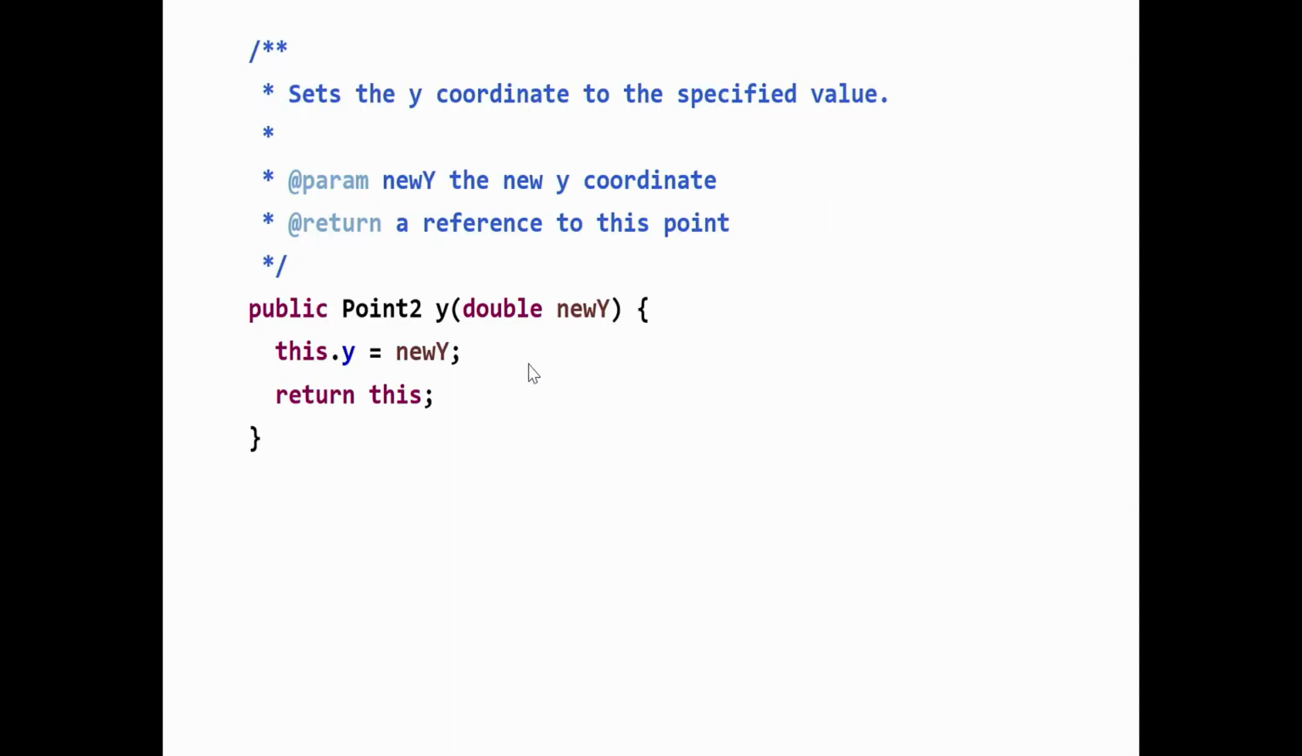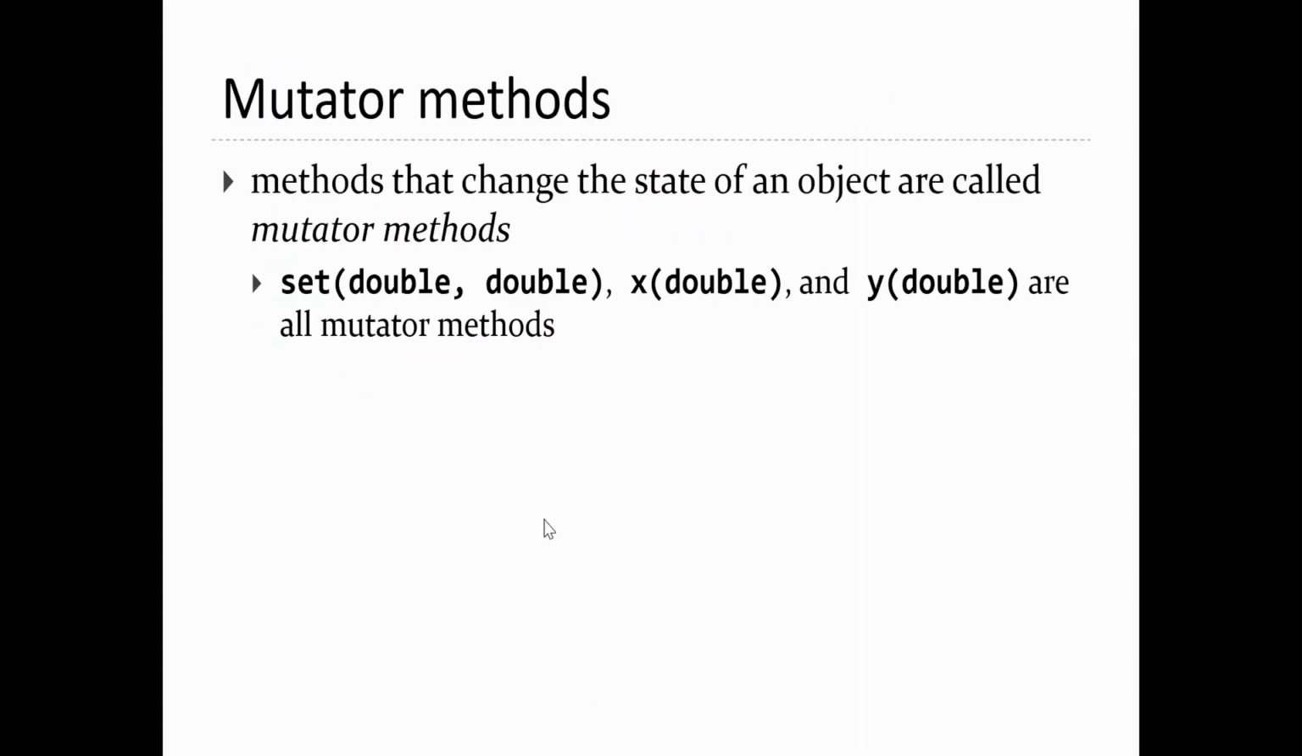And you can keep on going, right? So you can keep on adding method after method after method. Okay, so you'll sometimes see the term mutator method in object-oriented programming. A method that changes the state of an object is called a mutator method, right? So it mutates the object, or changes the state of the object. So set, x and y, those are all examples of mutator methods, because they all change the coordinates of a point.